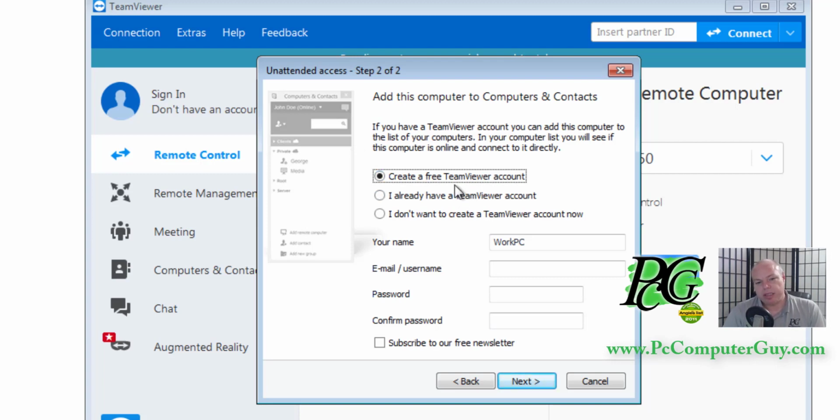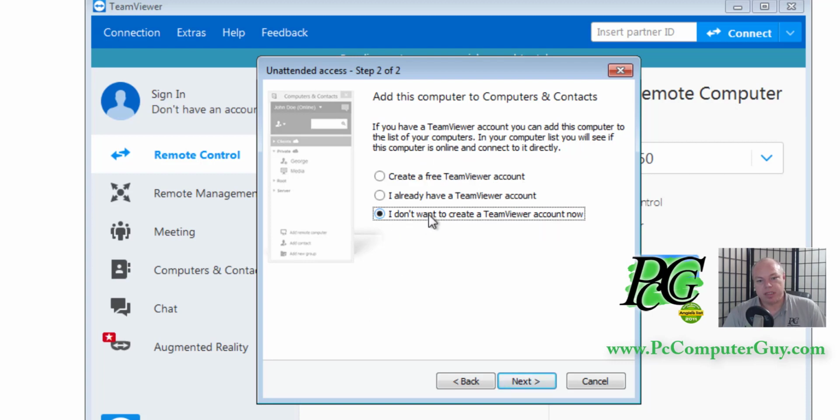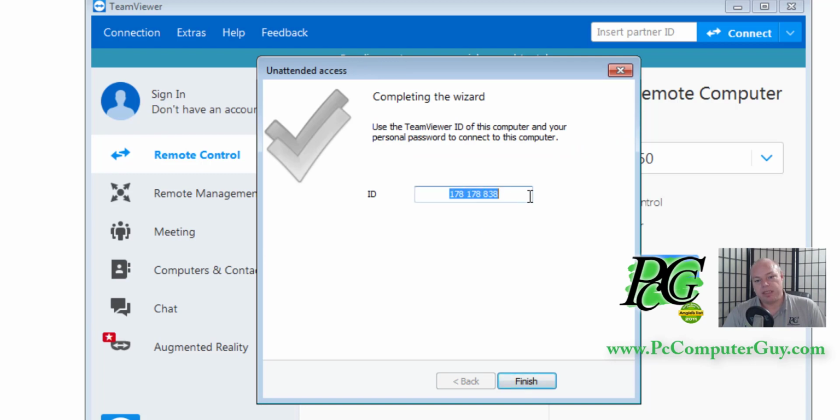I don't really care to create the TeamViewer account myself personally. All you need to know is the ID, which we'll see here in just a moment. And if you keep track of that, then you don't need to create the account. You can if you want to, it's up to you. I'm going to say I don't want to create an account right now. It's not necessary.